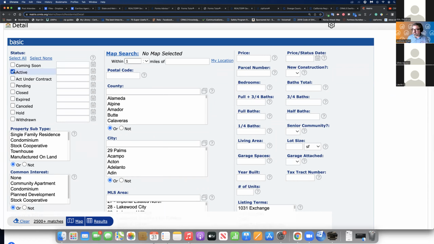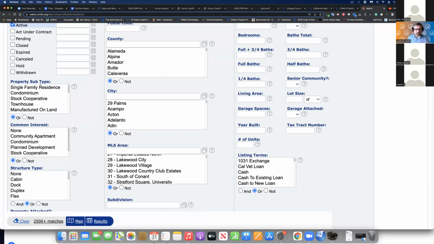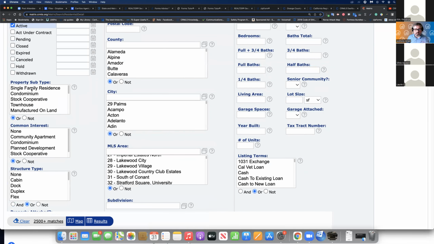Now, if you have fields here that have multiple choices, like single family, condo, or common interest, community apartment, condominium, things like that, just simply click on the choice. But wait a minute, how do I choose multiple choices? Well, depending on the computer system you're using, if I'm on a PC, I'm going to hold down my control key. If I'm on a Mac computer, hold down the command key and now select your multiple choices by clicking on them.